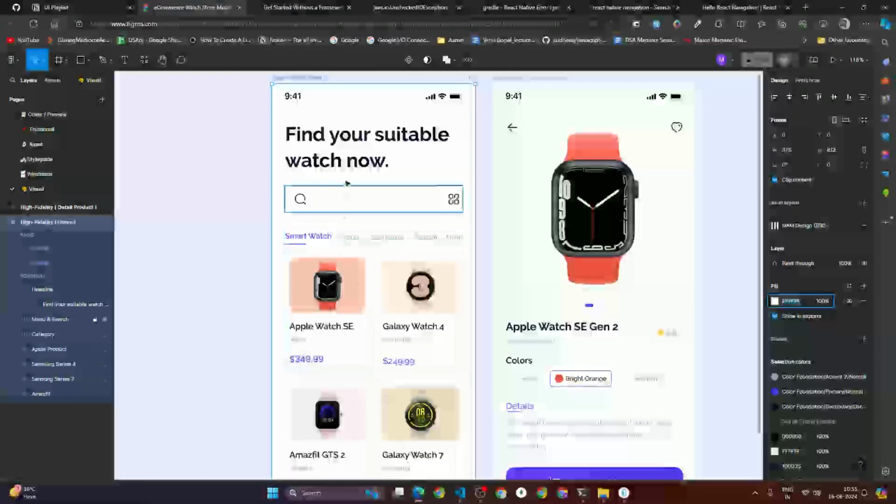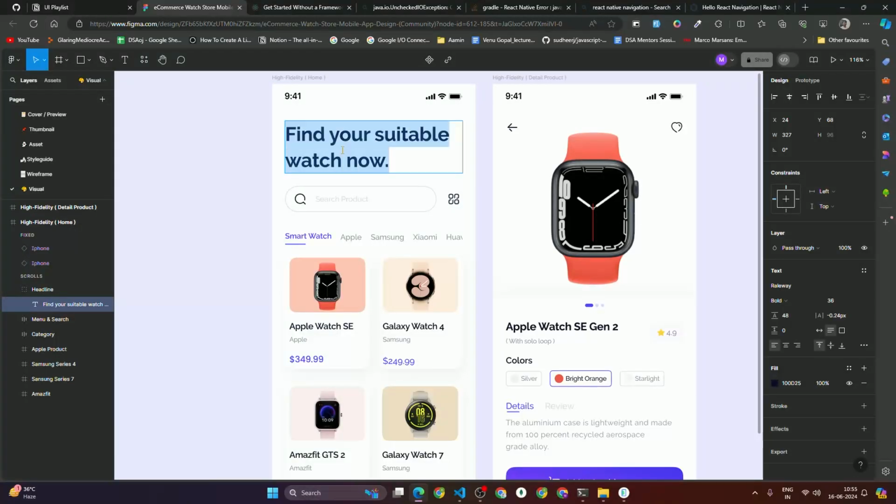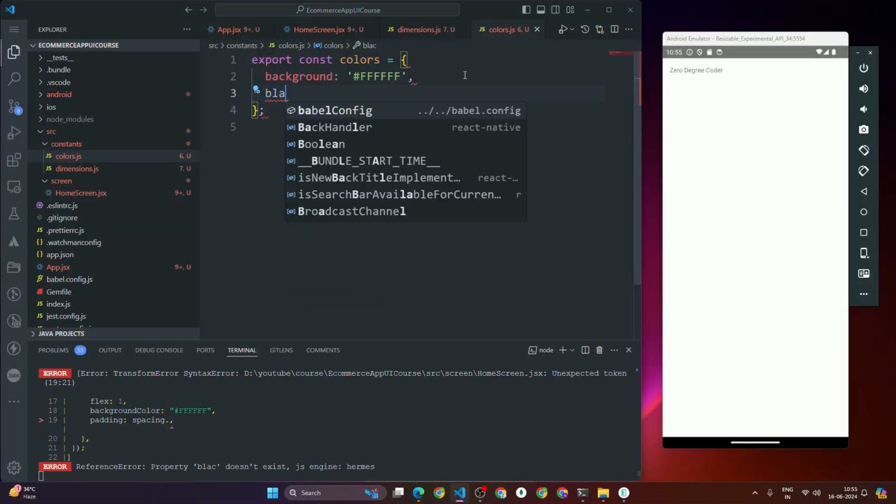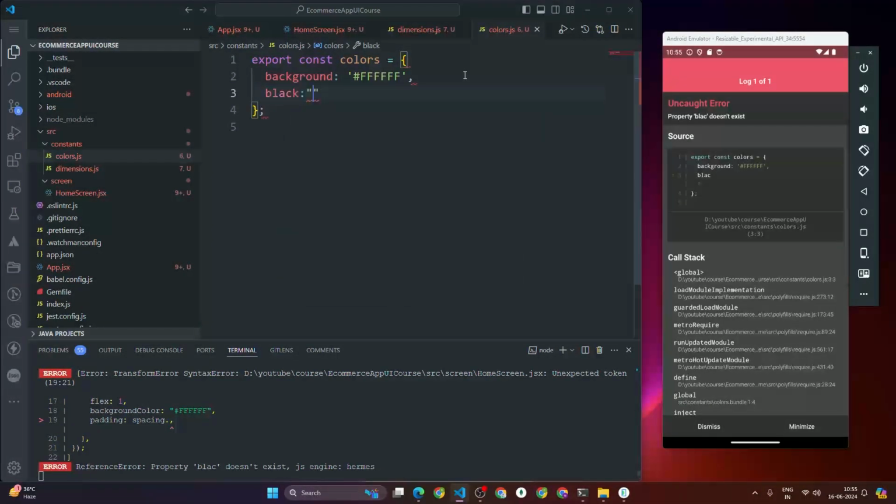But if you see, for our text we're gonna need a black color as well. So I'm gonna copy this color as well, and add another color called black, and the value will be this. Awesome.